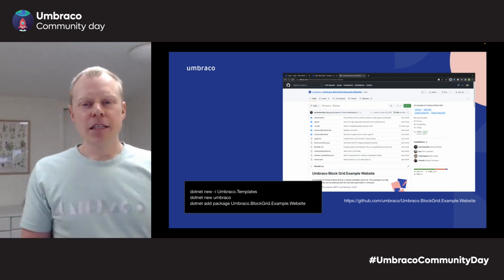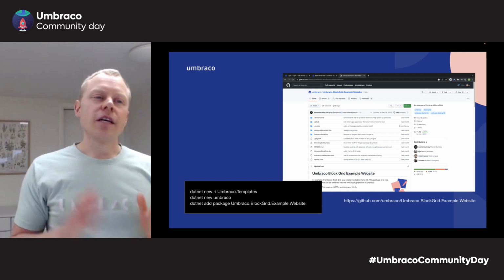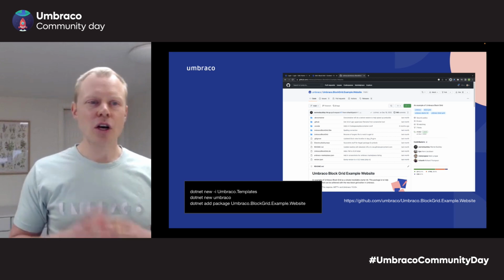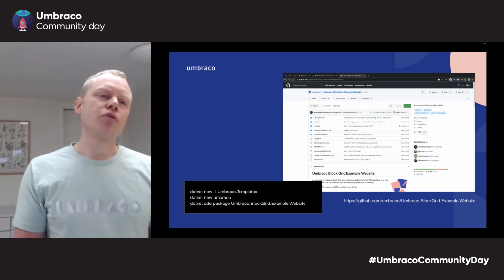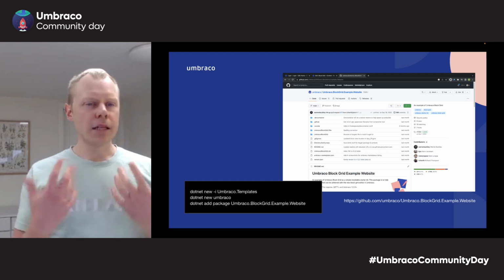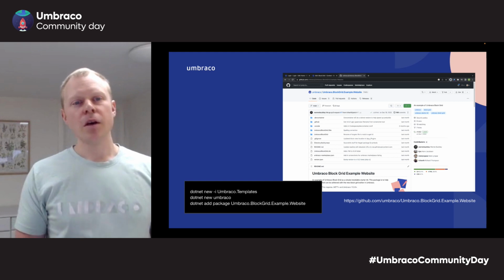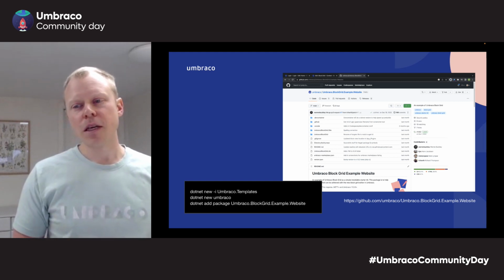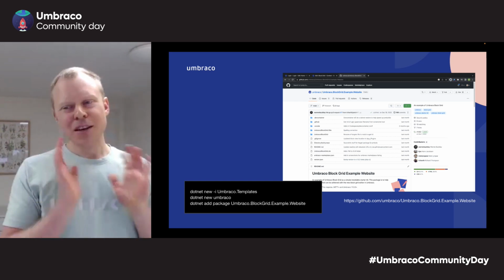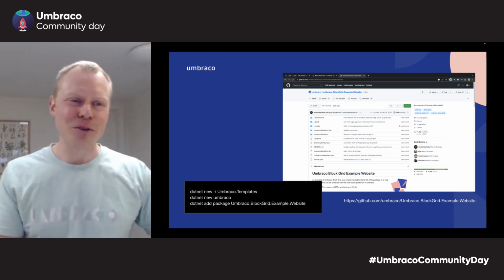by running these commands is an Umbraco back office solution. And then we are adding the package called Umbraco Block Grid Example Website on top. And this project is a website built with the Block Grid editor, and it's made to give you an idea about how the editorial experience can become when using the Block Grid editor as a page builder. It doesn't necessarily need to be used for that, but that's a very likely good choice for it.